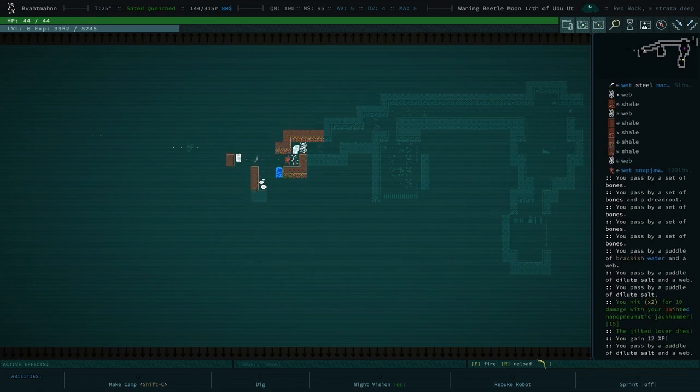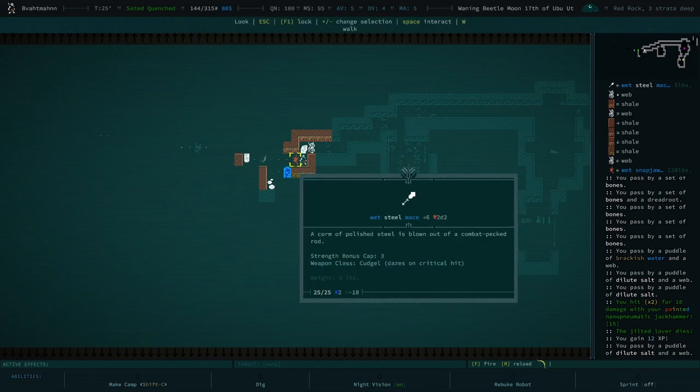Much of what we're seeing here is procedurally generated, so none of it is going to be contextually valuable in any kind of story or quest sense. There's a wet steel mace. A wet steel mace.